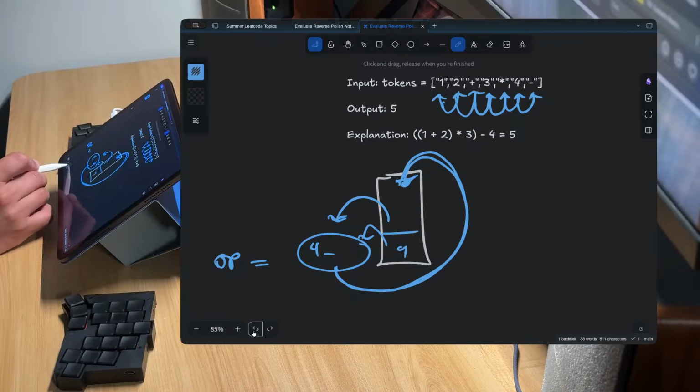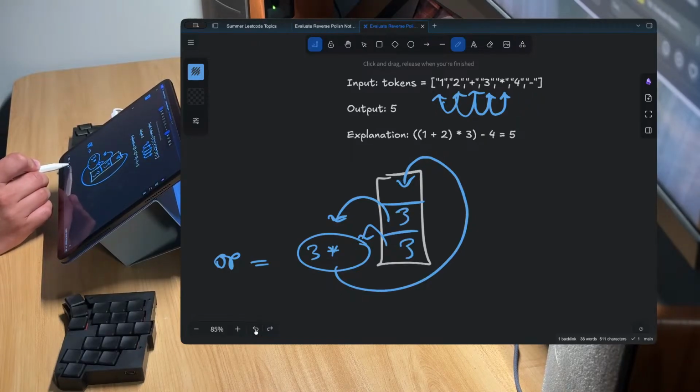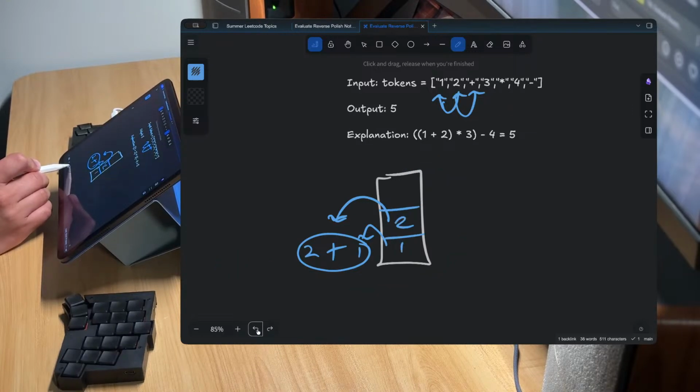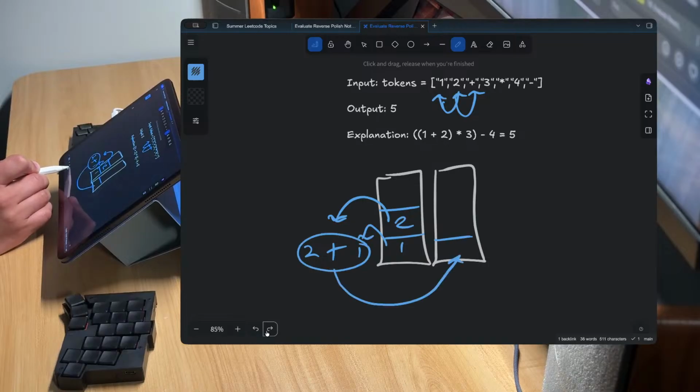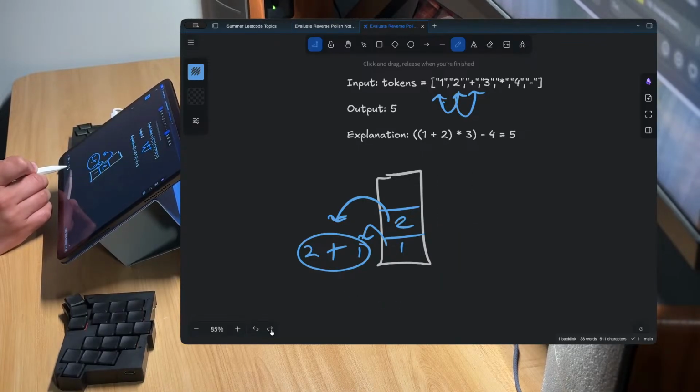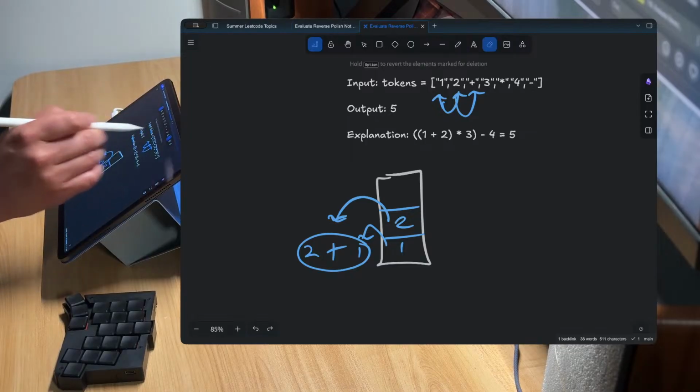So let's see. Let's do some undos here. We'll go back down to, okay, right here. This is when we realized we could just use one stack. So we'll push 1 and 2. Let's see.